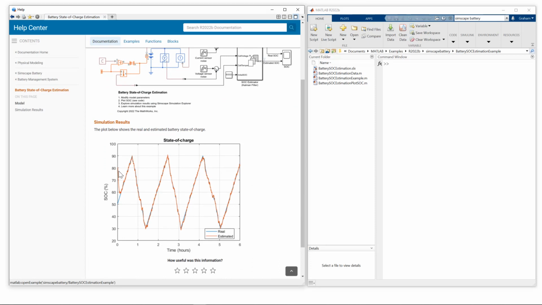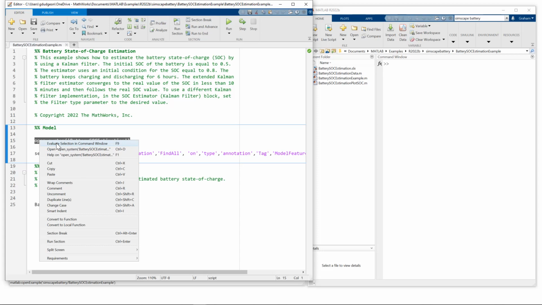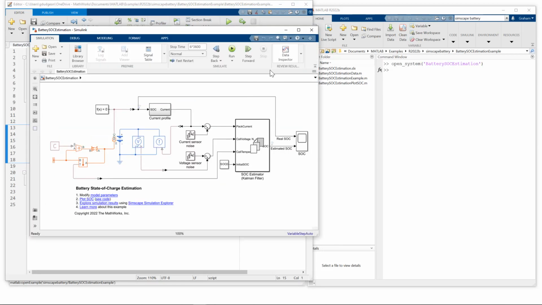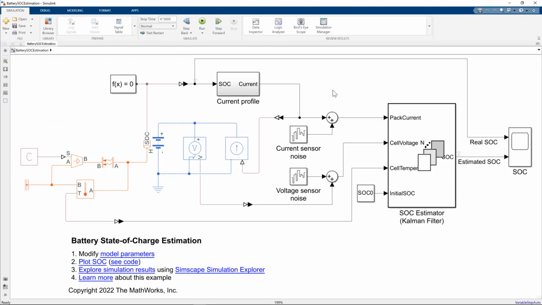I'm not going to do that today. I'm actually going to delve a little bit deeper into the simulation model itself. We'll explore the model, and we'll also talk about certain modeling characteristics and why we've included them in this example. So all I'm going to do is open the system. I'm just selecting that line, right-click, evaluate selection in command window, and this will open the model. Okay, here's the model. So let me just expand that to full screen, press spacebar.